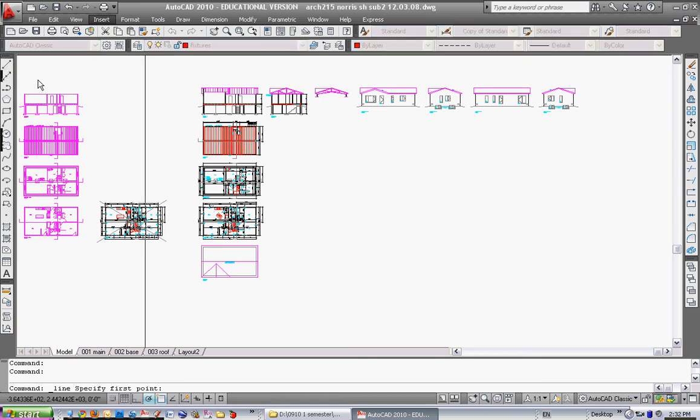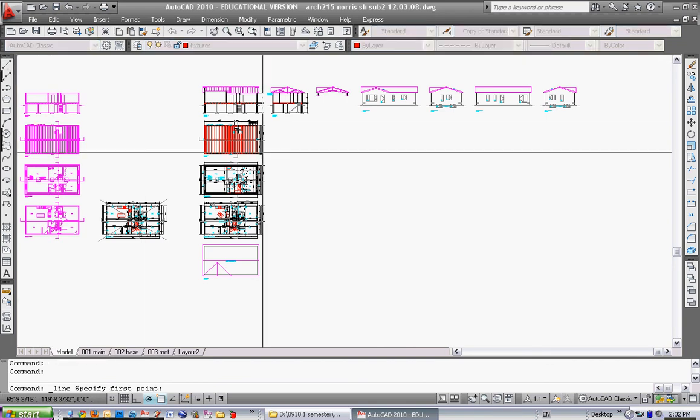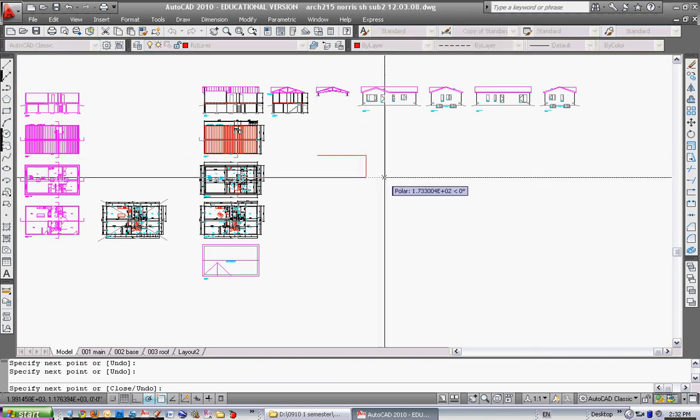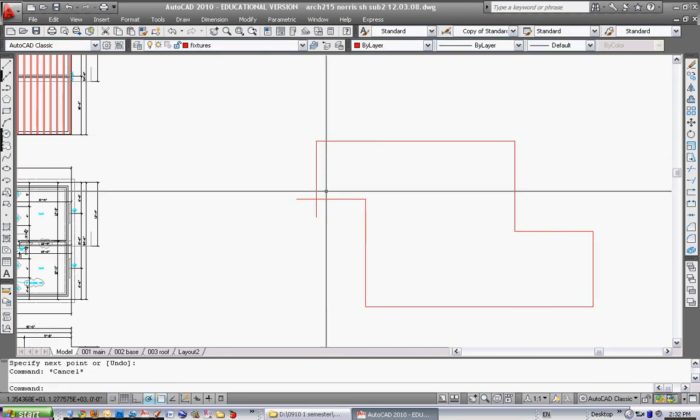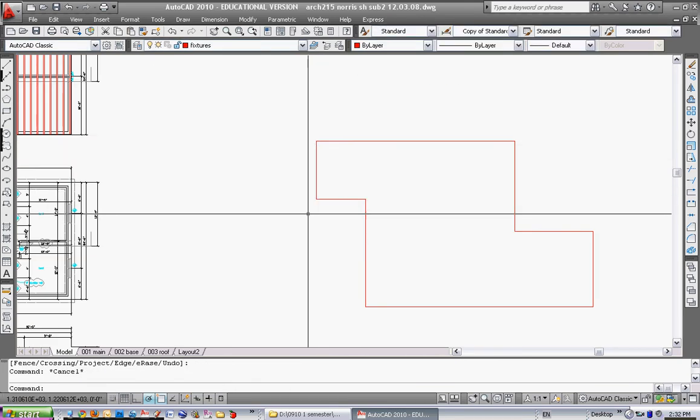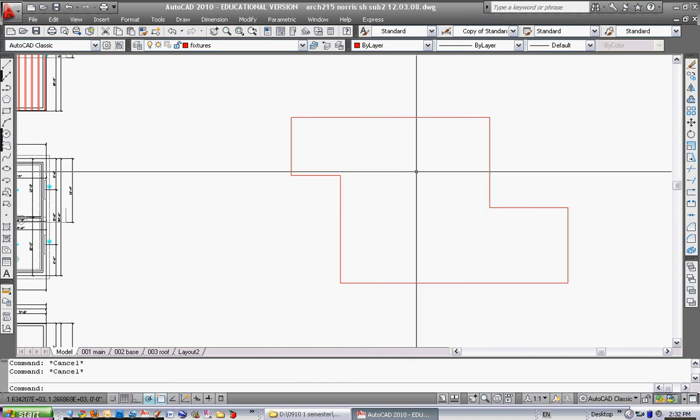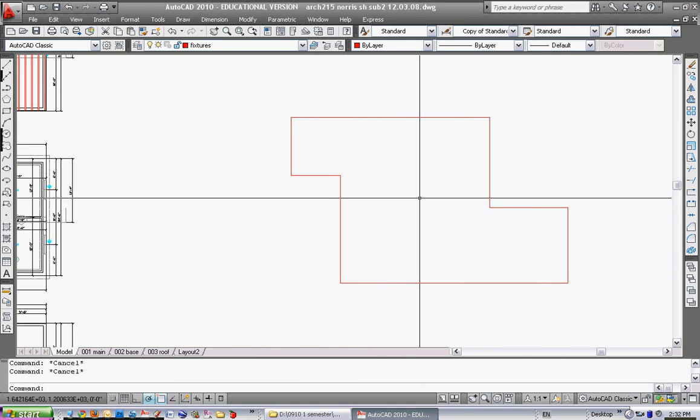So if I draw a bunch of lines, like this, right now they're all a series of individual lines. And say this is the outside of my house and I want to offset it. Instead of offsetting each one individually, I can make these into a polyline.